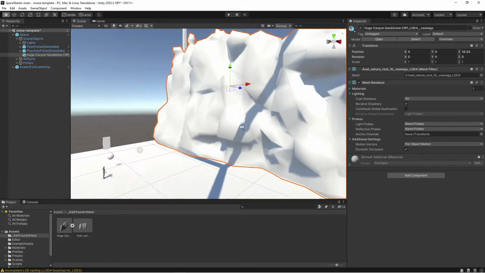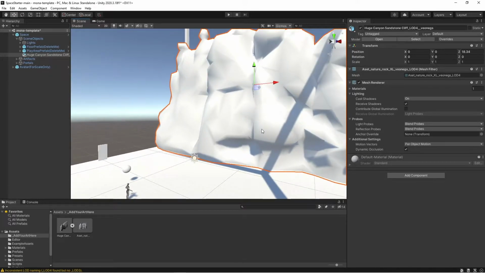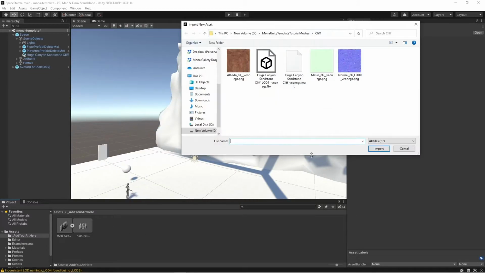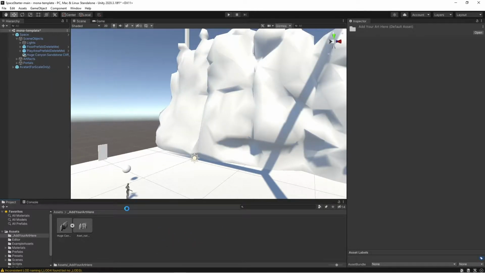Now you'll notice one thing, the materials actually didn't import with the model. So I have to bring those in separately. So once again, I'm going to right click, import new asset, and I'm going to click on my textures here. I have an albedo map and a normal map. So I'm going to highlight both of them, import, and it's going to import them into my scene.